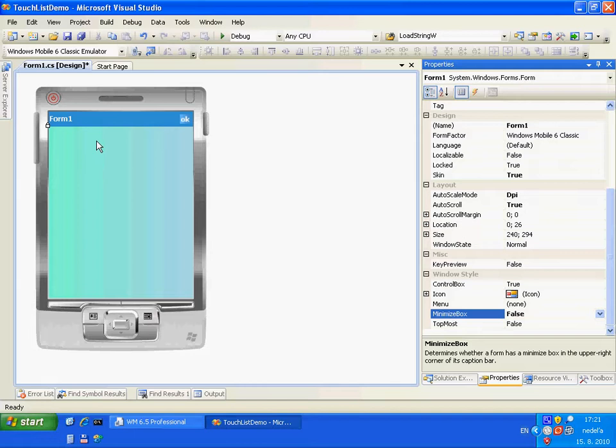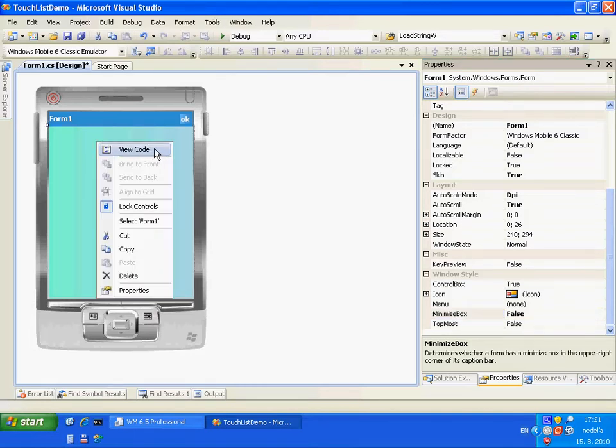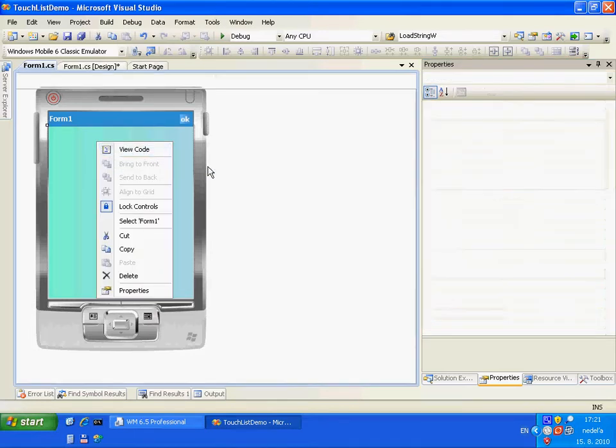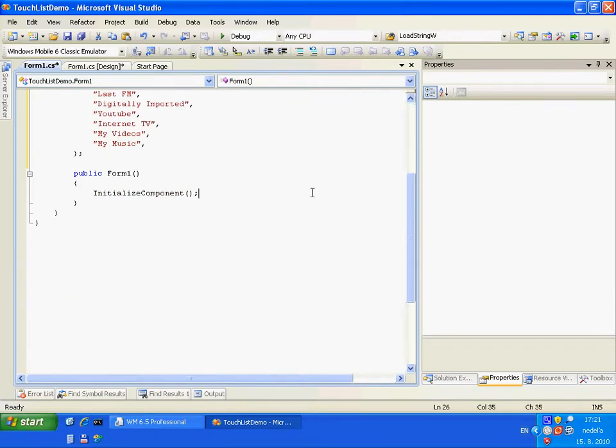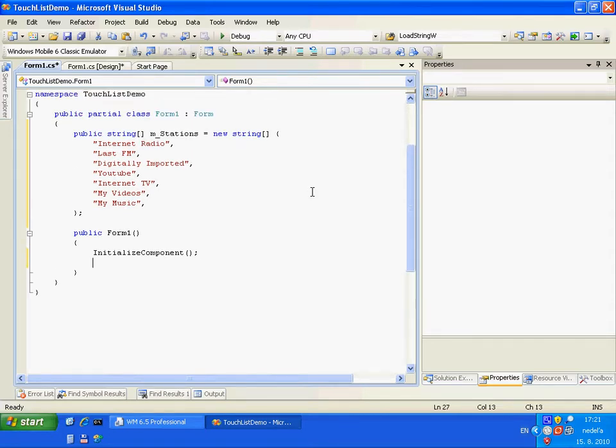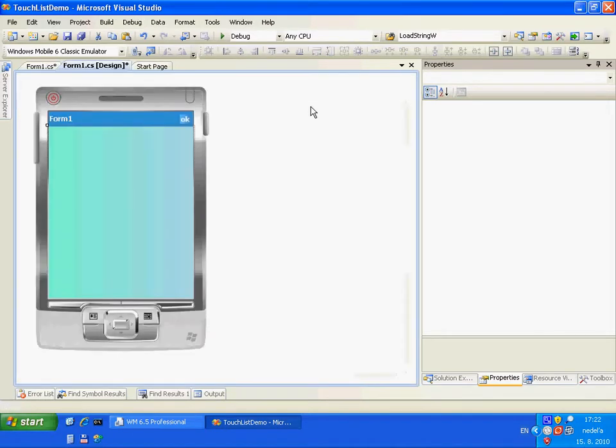Let's explore the code now. I'm going to right click it, click TouchList and choose View Code. And let's say I have this array of string items I wish my TouchList to display. And the only thing I really have to do is, after the initialize component call in my form, I'm going to assign the TouchList data source property this array of string items. So that's pretty much it.